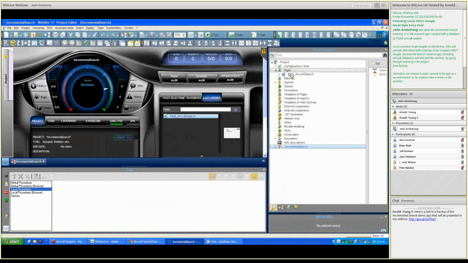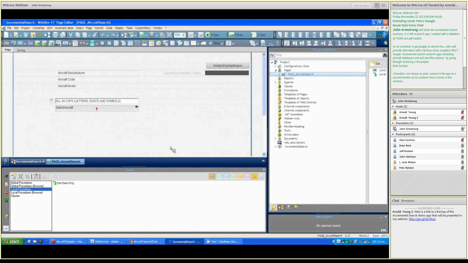Okay, back to the aircraft search page. What this page consists of is basically 3 or 4 components. We've got an entry field in which we receive the typed text, we've got below it a looper. To be honest, I've not used loopers before until I watched Pete's webinar, and I now understand them, and I think they're absolutely brilliant.